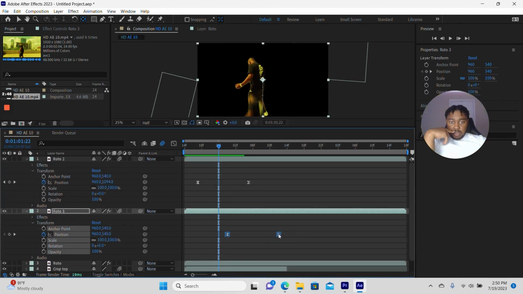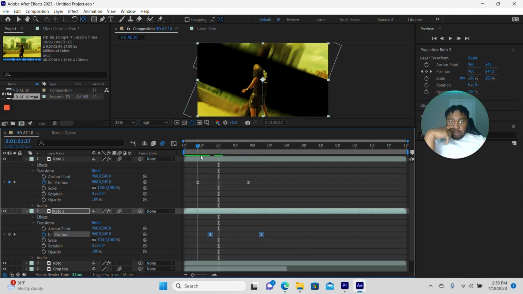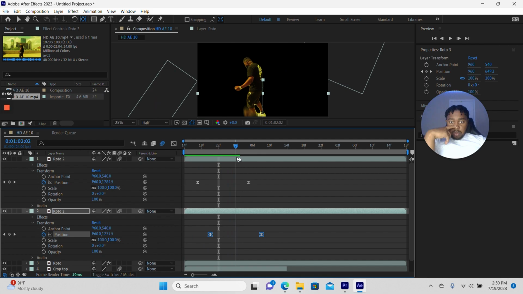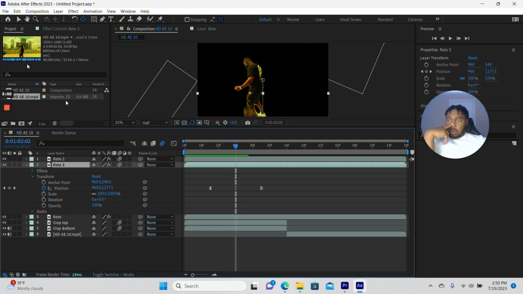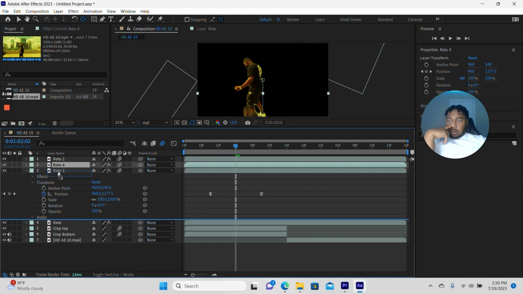Just a little bit. I want this to fall right. Now look at it, bro. It's literally boom. Alright, we're going to do the same thing, bro. Same step. We're going to do it one more time. Boom. Duplicate. Boom. We're going to put the Roto 4 under there, right?